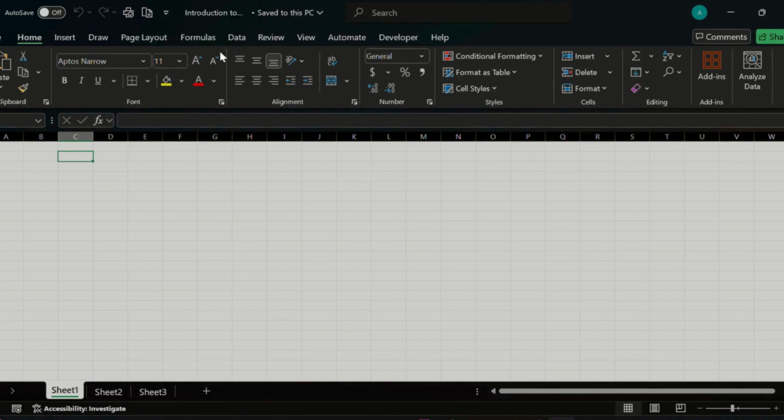Next comes the ribbon or the toolbar. It consists of file, home, insert, draw, page layout, formula, data, review, view, automate, developer, help. And below the quick access toolbar, you can see these different groups like clipboard, font, alignment, number, styles, cells, editing, add-ins, which are separated by these vertical lines. In clipboard, you can find different options like paste, cut, copy, format painter. In font group, you can find different font options. In alignment, you can find different alignment options.